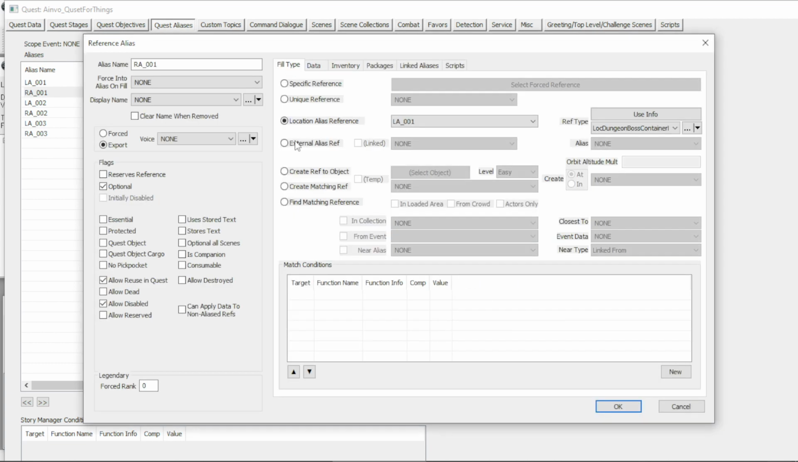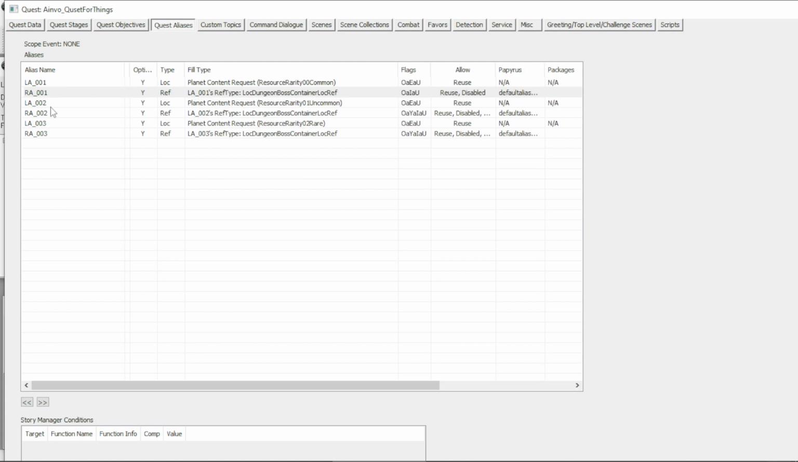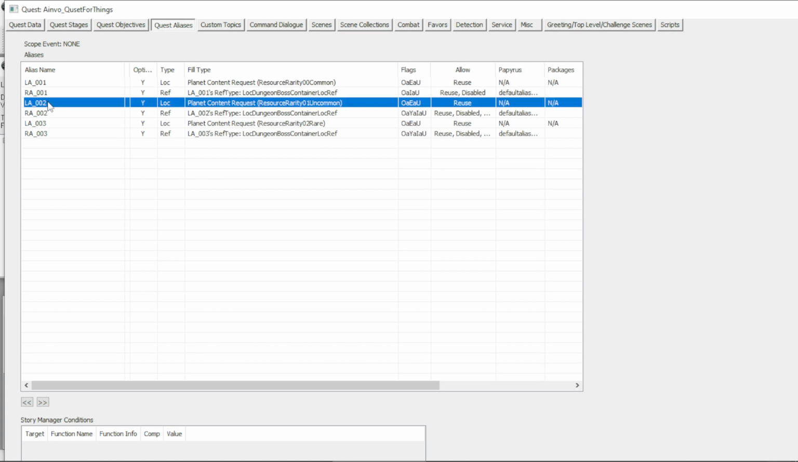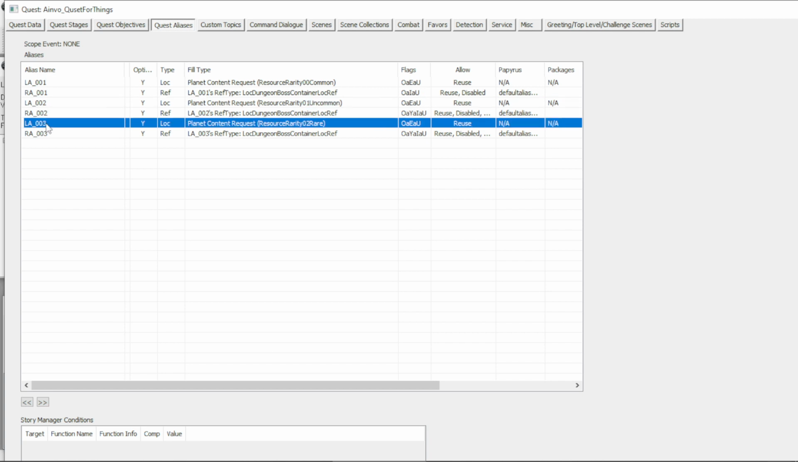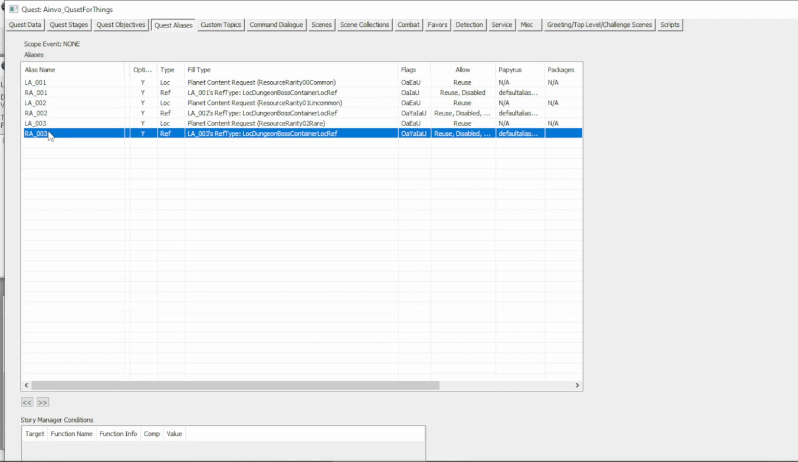On your fill type, you're going to have location alias reference, and then you're going to go back and reference your location. And then your reference type, you're just going to type in LOCD, and it'll put it on location dungeon boss container. That's what you're looking for. And then to have repeat stages, you're going to have your location for 2, and then your box for 2, your location for 3, and your box for 3, all set up the same way.